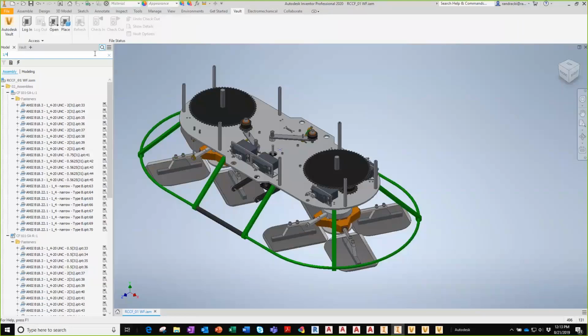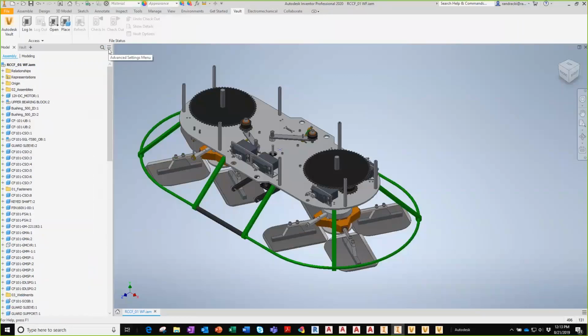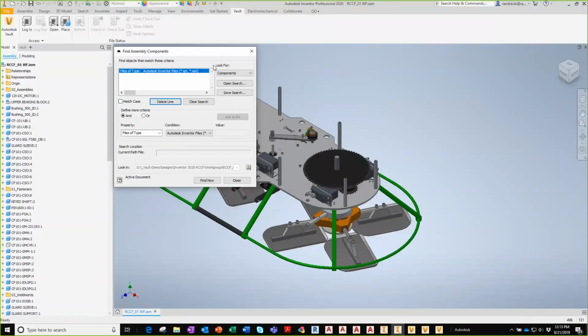Another search tool, and we'll close this off here just by picking the X. Another search tool is underneath our little 3 bars here under the Advanced Settings menu, labeled Find. It brings up a dialog box, and the dialog gives us more options, more capability than what we saw with just the basic quick search that we saw earlier.